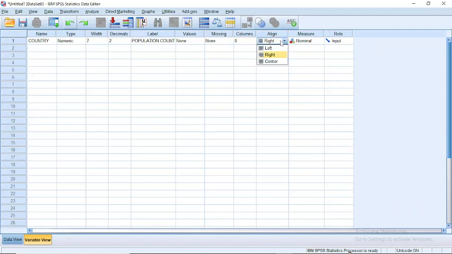And then you have align. This shows how your data is aligned. Is it on the left, right, or center? I like just leaving it like this on the right. And then now you have the measure. The measure, you have scale, ordinal, nominal. This is basically the type of variable again that you have. Is it a scale variable, ordinal variable, or nominal variable? A scale variable is a variable which is a quantity. For example, weight is a quantity. Amount of money is a quantity. Distance is a quantity. So when you're talking about distance, that's a scale variable.